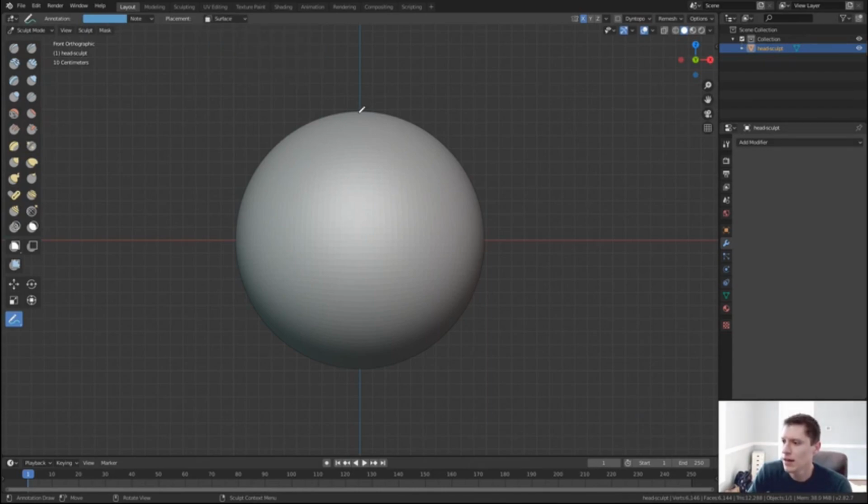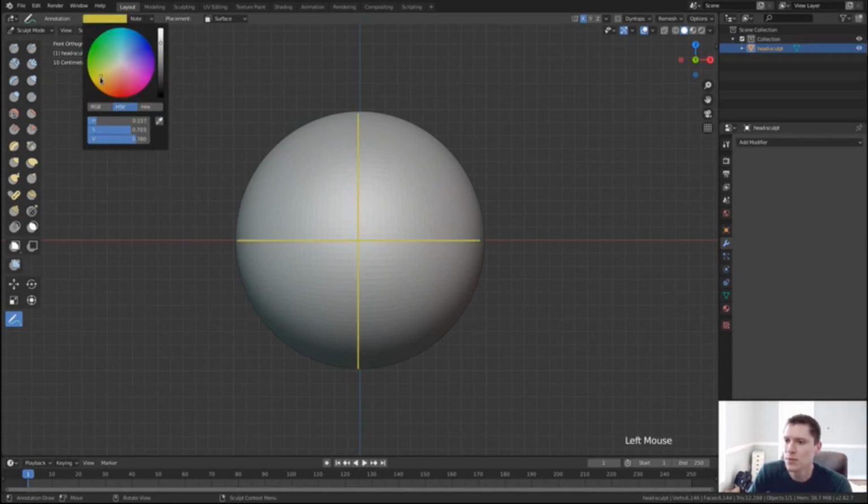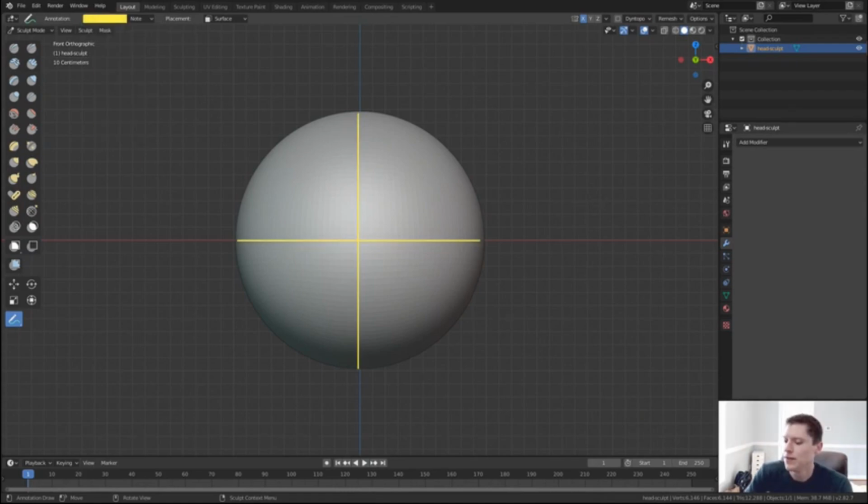And now if I click, hold Control and pull down, we'll make a straight line down the center. That's a little bit off, but we are just ballparking it at this point. Same thing on the side, we'll go horizontally. So we have put a crosshair in the middle of our sphere. Let's go ahead and change the color to be a little more noticeable, like a bright yellow. And then from here, I'm going to switch to my pen and tablet.